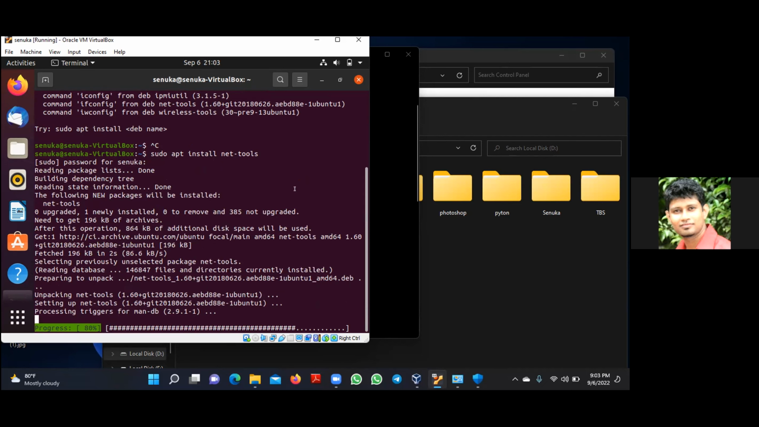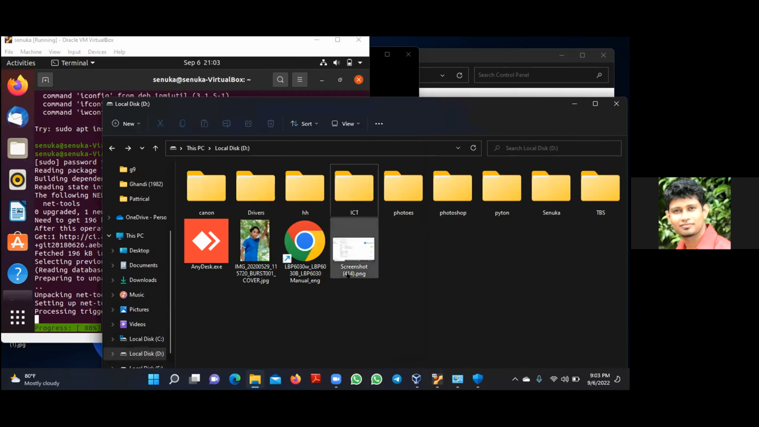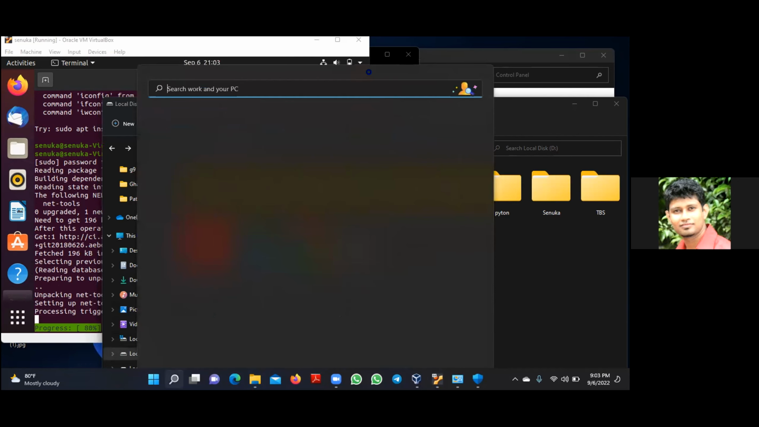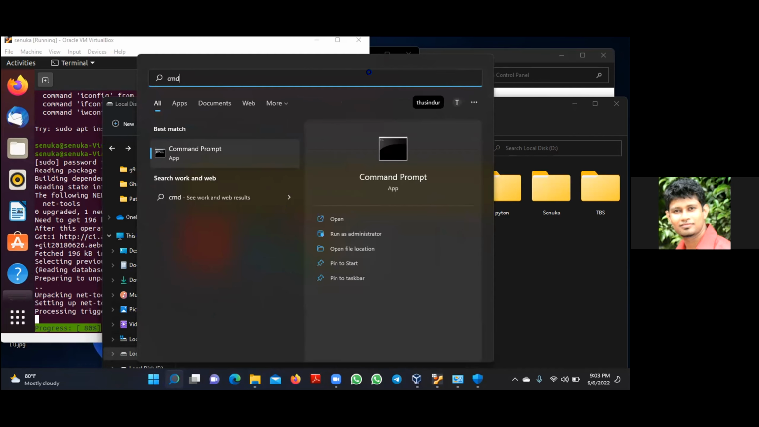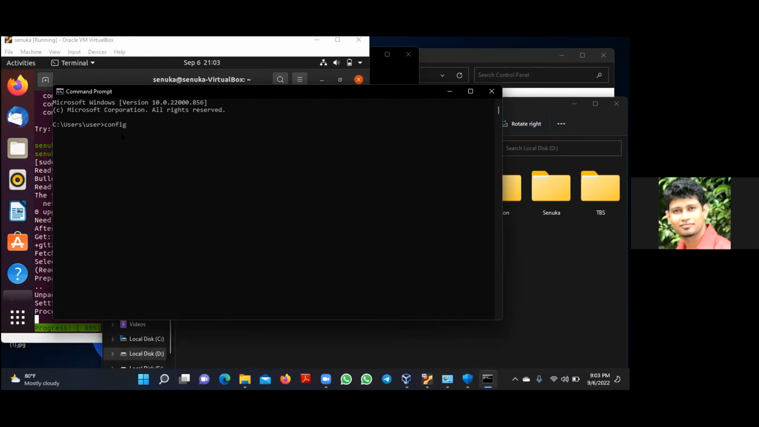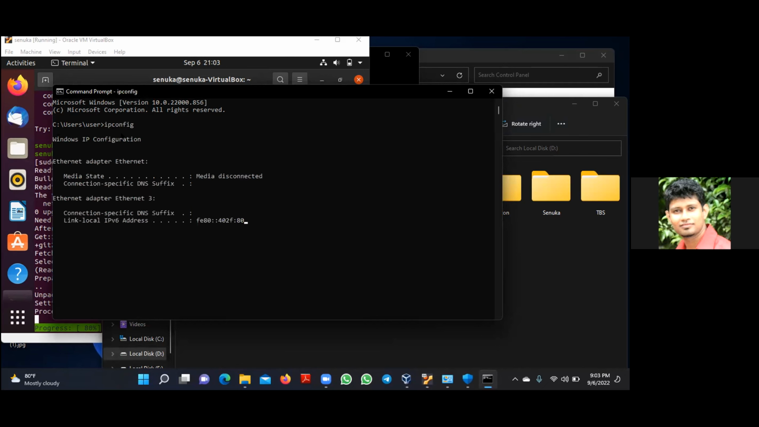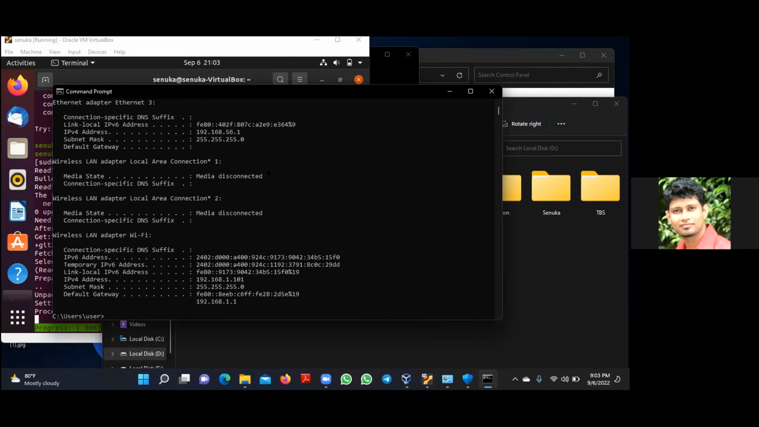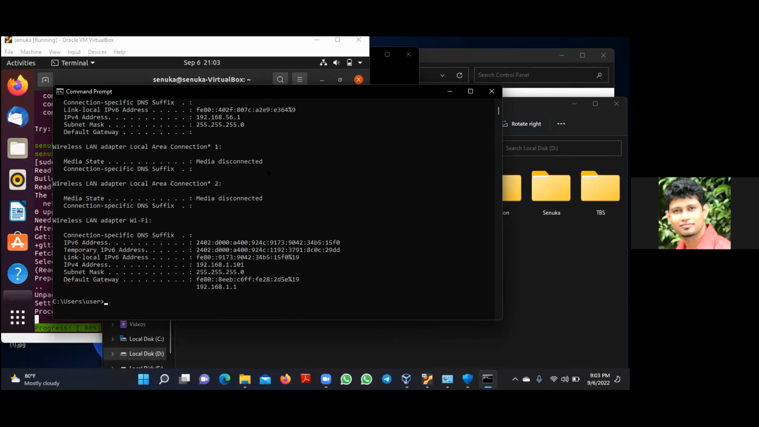Hari, api Windows wala IP එක බලමු. Go to your command prompt and type ipconfig there. ipconfig. What is that? What is your IP address? Your IP address is, no, not this.